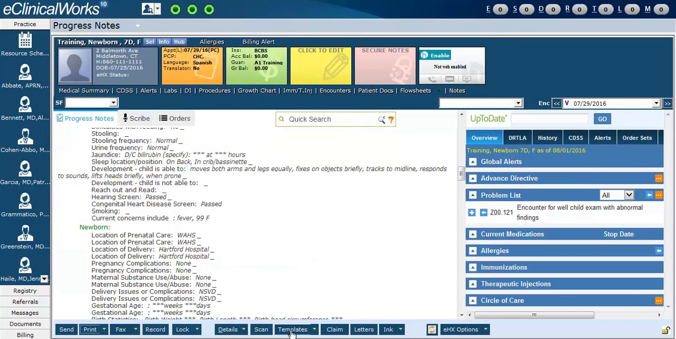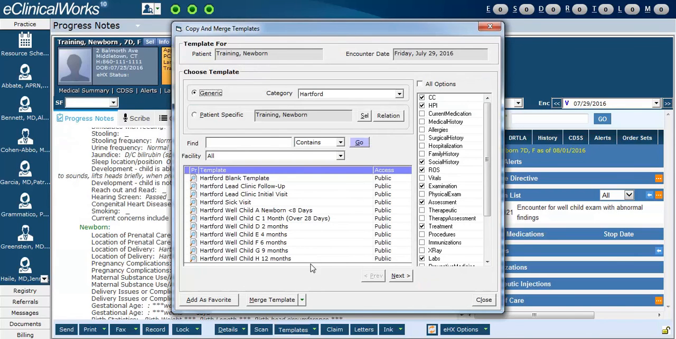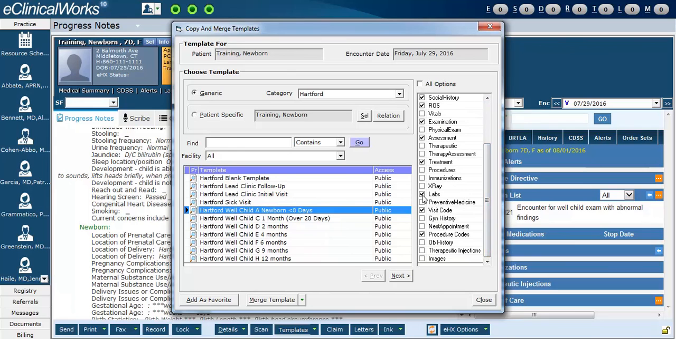So now I'm going to go back into templates. I'm going to select that newborn again, and I'm going to make sure that the sections of the template that I need to fix are all checked over here. Now once I've done that, anything that I don't want checked, I need to make sure I uncheck them. And instead of merging, because merge adds to what's already there, I'm going to click the drop down arrow and use Copy Template.